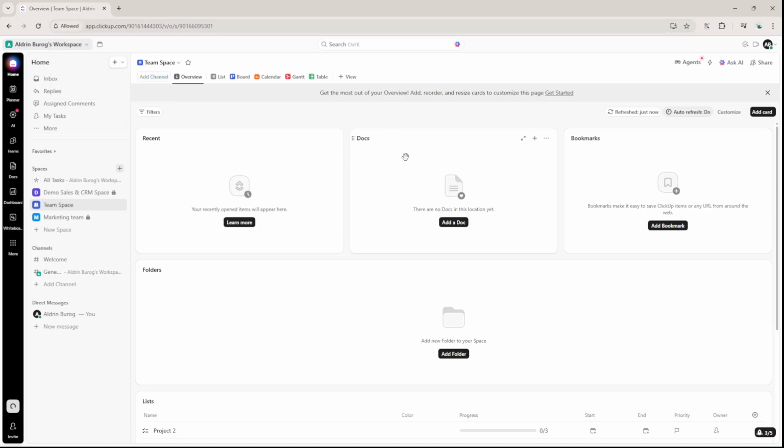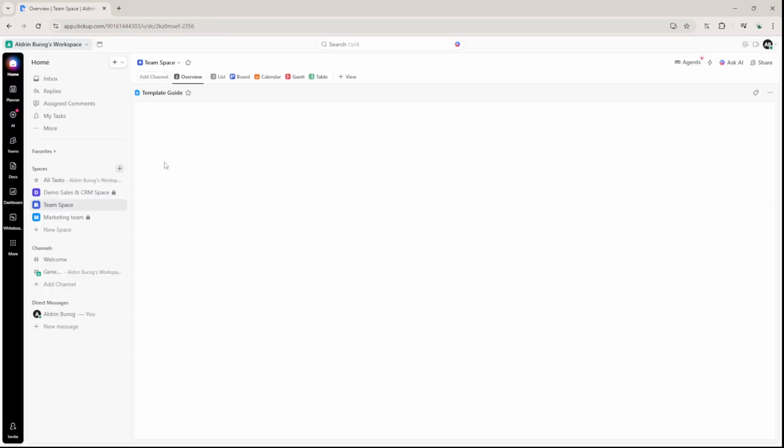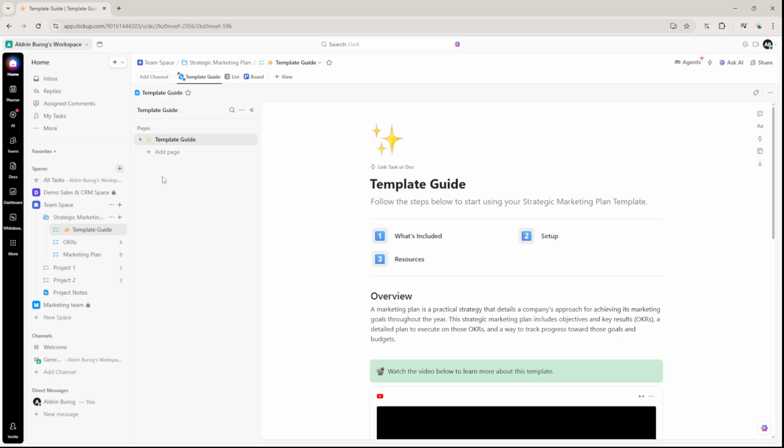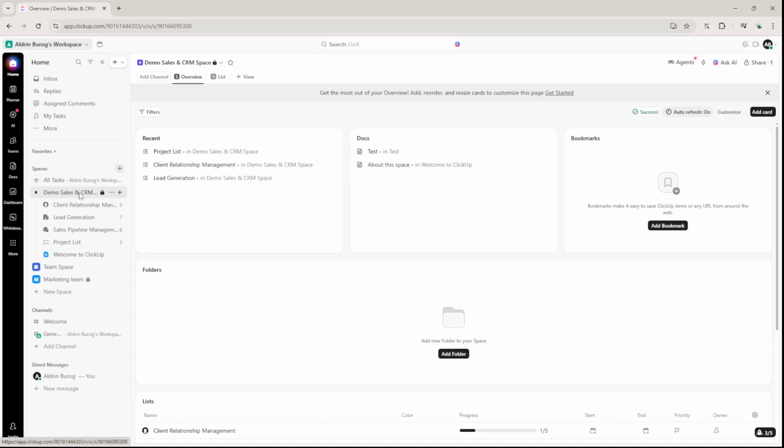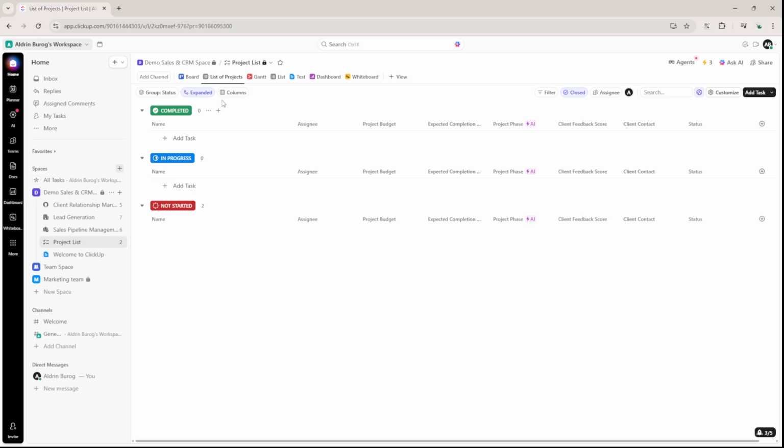Next, let's apply a task template. Open a new or existing task where you want the template to be applied. In the upper right corner of the task, click the ellipses. Select Templates, then Browse Templates. Pick the task template you want.